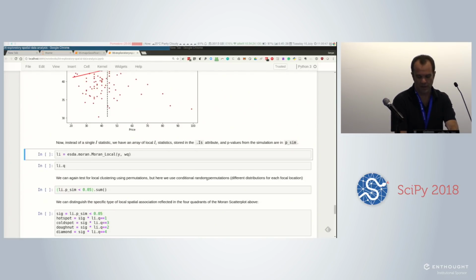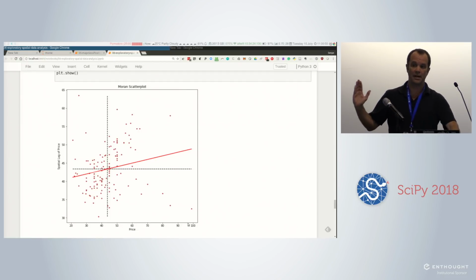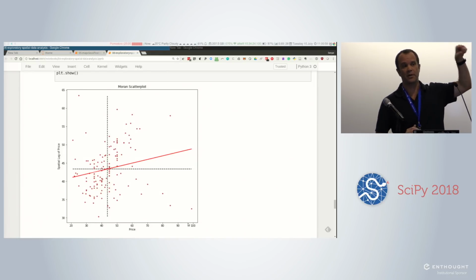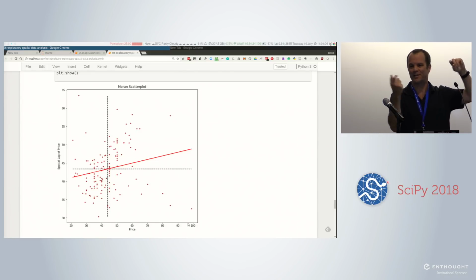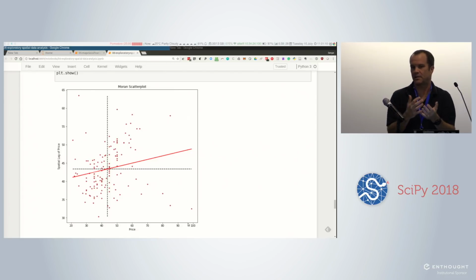And we're going to do the same thing here. This is a scatter plot, which shows us on the x-axis the housing price for a given neighborhood. On the y-axis, it's the housing price for the spatial lag, the weighted average in the neighborhoods surrounding a district. And so the scatter plot lets us think about different types of spatial association, local spatial association.